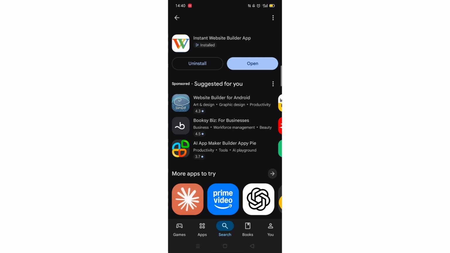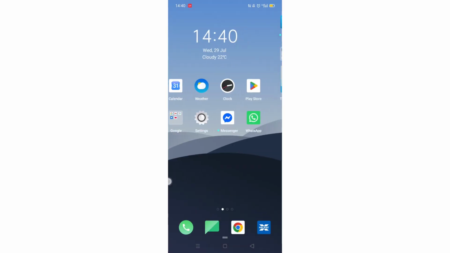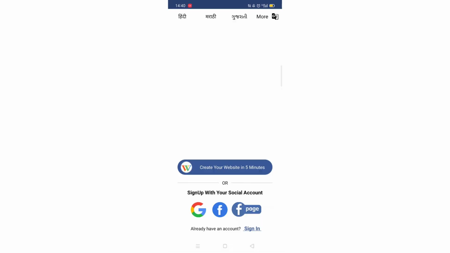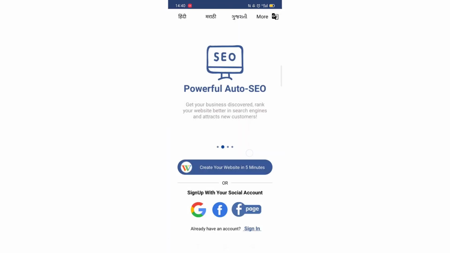However, it's best to come out of the Play Store, go to your home screen, then scroll through your apps and check that the app icon has been installed on your phone, and if it's there, happy days, click on it and it should open up the app.